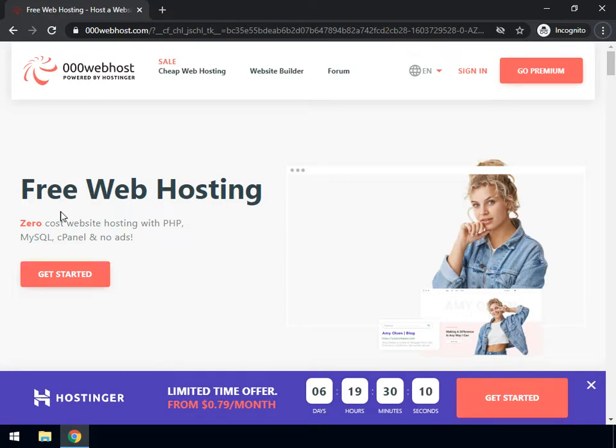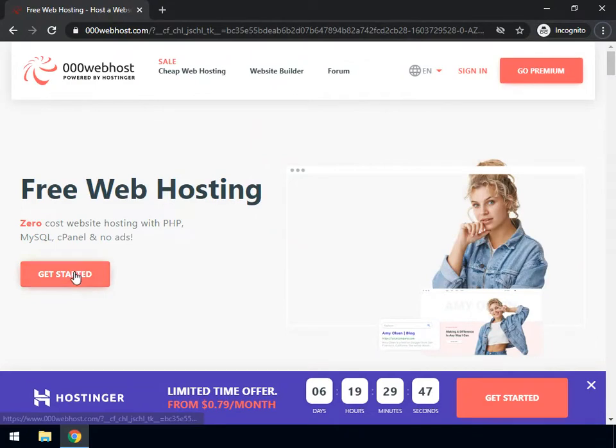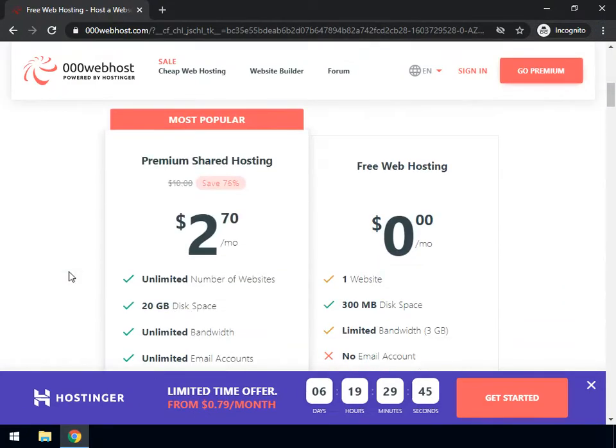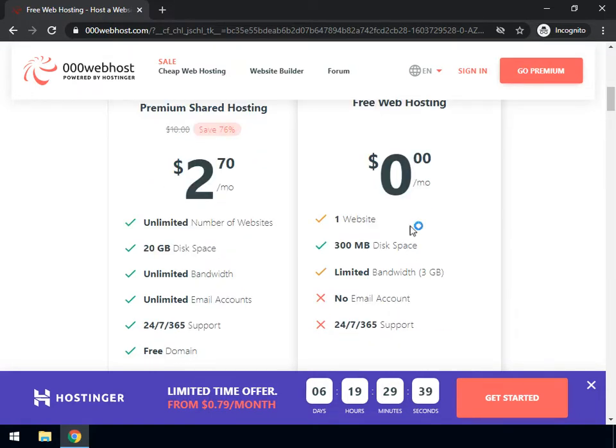You can take a paid version if you want for hosting your website. You'll get a lot of such providers. But if you are a beginner, then obviously you want to test your website first, at least for a free period of time. So this is the solution to go ahead with. Let's click on this get started button. Here you can see it's written free web hosting, so we're going to select this.